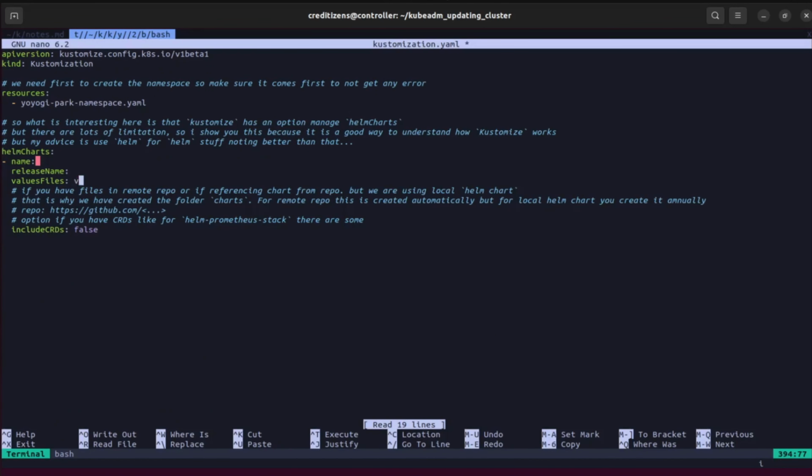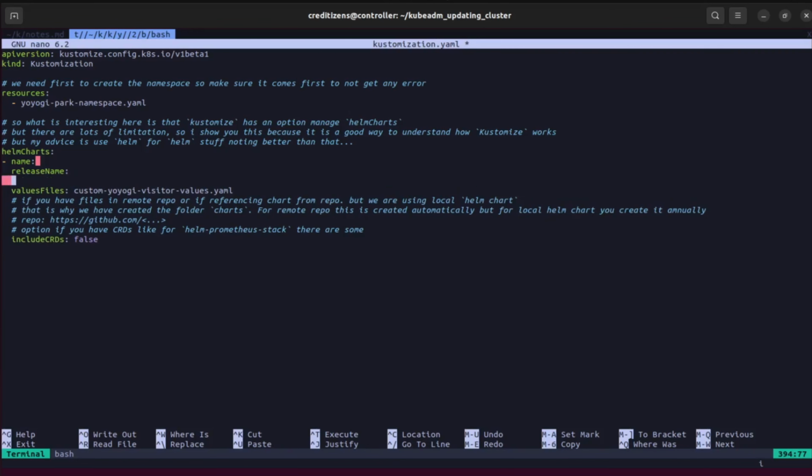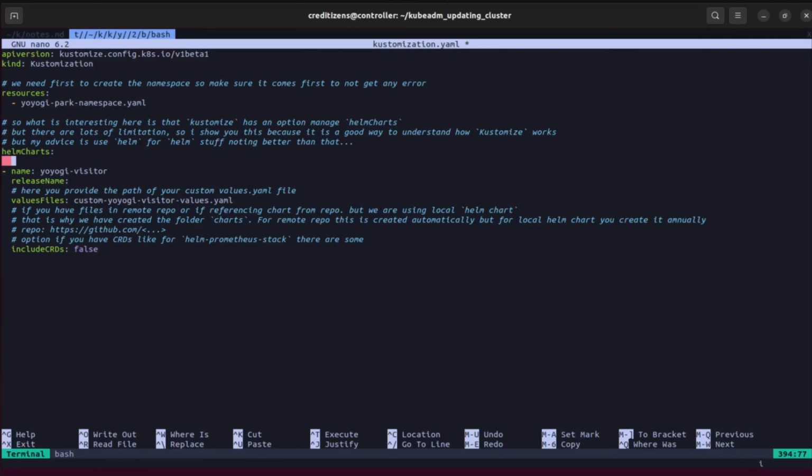That's the values.yml file I'm putting in. So you just need to show the path of it. Here you provide the path of your custom values.yml file. The name here is yoyogi-visitor. That's the name of the folder of our Helm chart. Okay. So here is the name of the local Helm chart present in the manually created charts folder. So we have moved it in the charts folder.